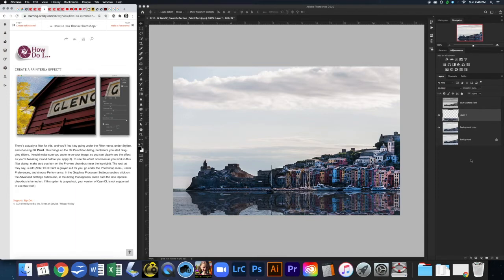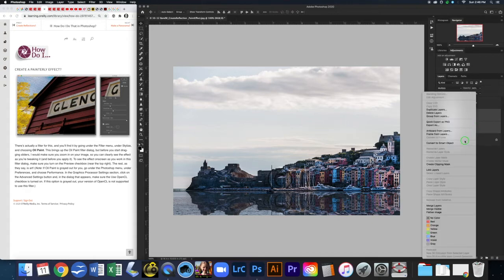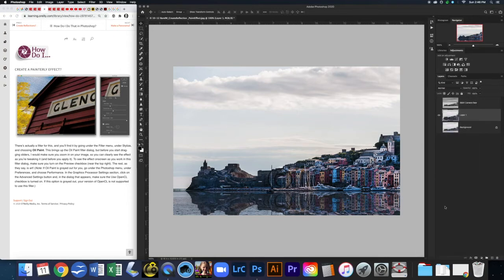Creating a painterly effect. And actually, before I move on with that, I am going to go ahead and pull these two together. I'm going to merge these two together. So I'm going to click on this first one, hold down Shift, click on the second layer, right click, and go to Merge Layers. And I'm going to rename this Reflection.